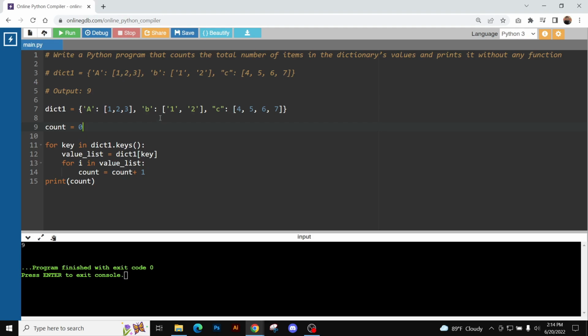Similarly, when the key will be B, its new value list will be this one, and it has two elements inside it, so the count will be incremented by 2 and it will be 5. Similarly, when the C key comes, its value list will be this one and it has 4 elements in it, so the count will increment by 4 and it will be 9, and thus we can find the result here, 9. This is easy code, very short code.